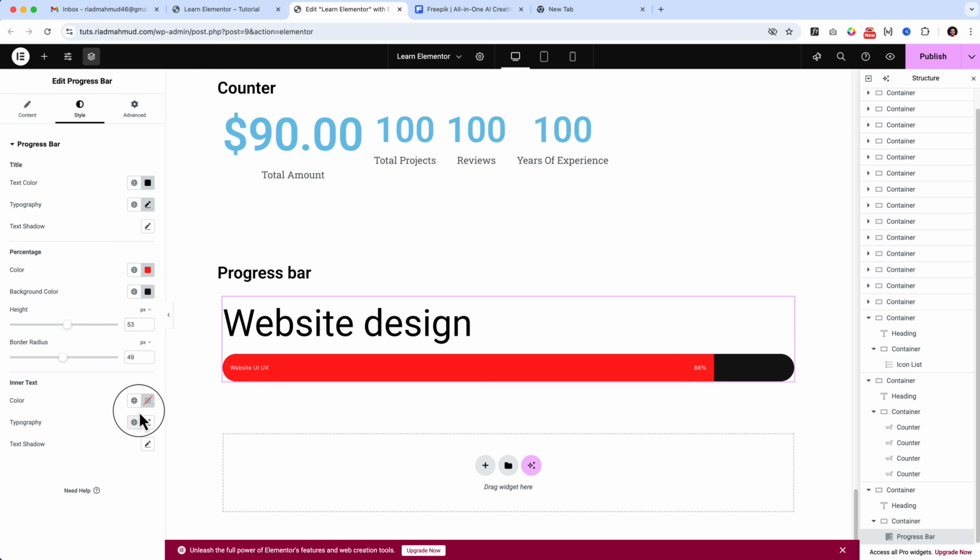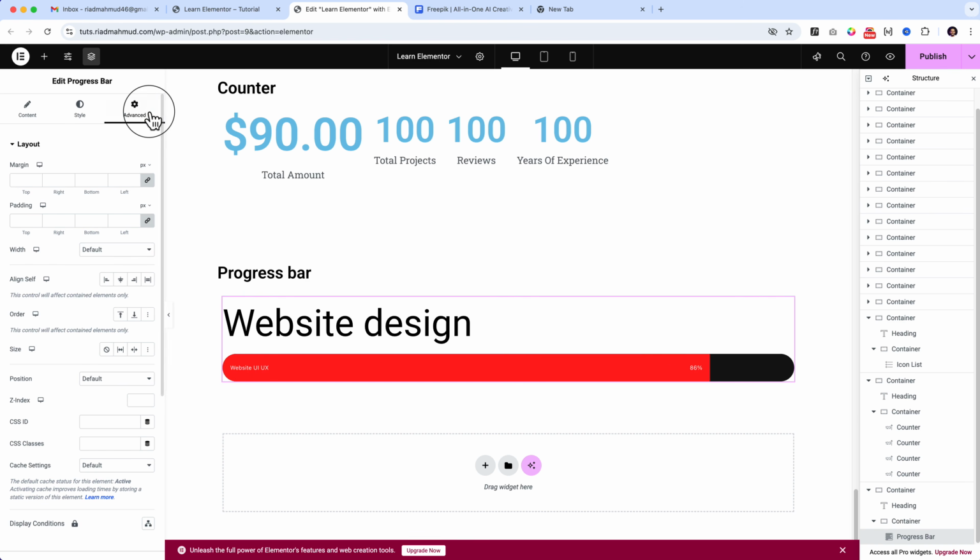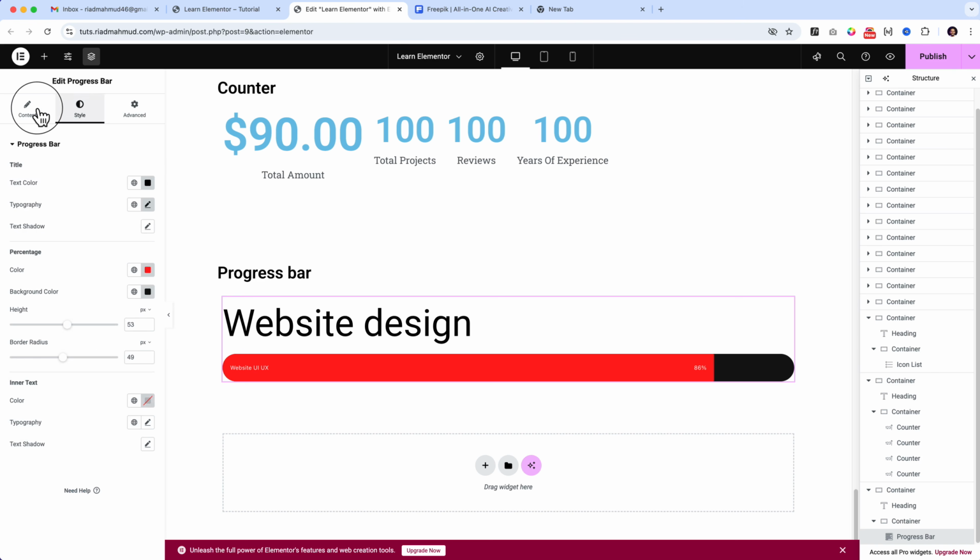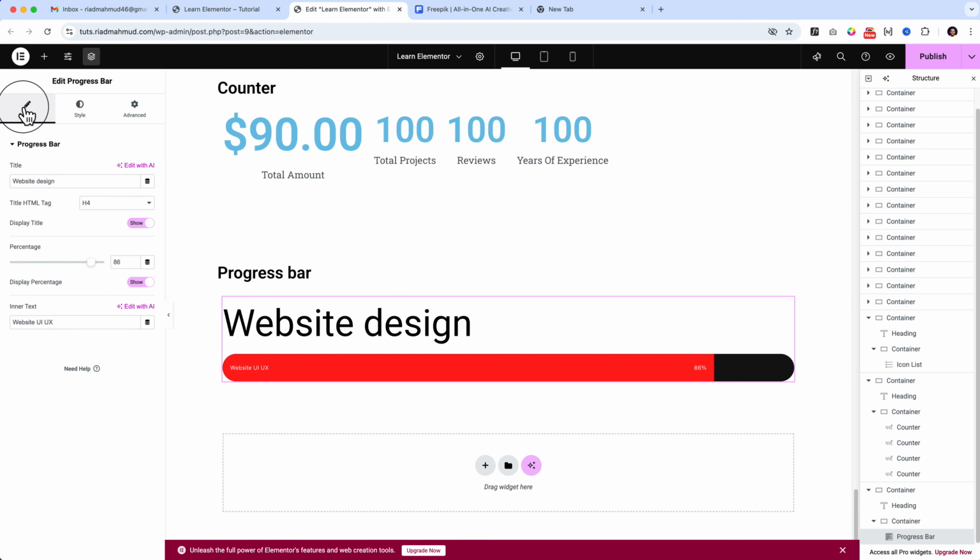And here is the inner text. If you want, you can add the inner text color and typography, and there is a text shadow as always, like the above one, and the inner text also. And the same goes inside the advanced tab or the settings area. So that's all for progress bar. Let's move into our next element or widget, whatever you call it.